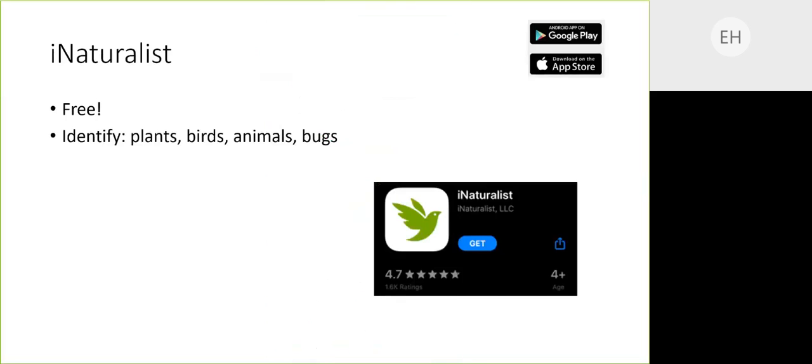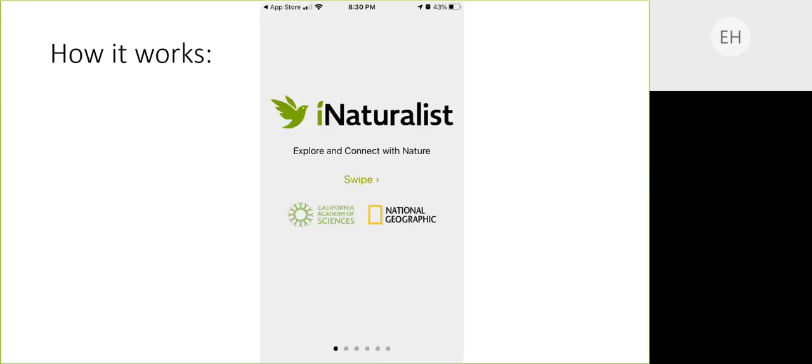The next app I'm going to talk to you about is iNaturalist. I really like this one. The more I dig into it, the more it's a pretty cool app. This is a free app. You can use it to identify not just plants, but birds, animals, and bugs as well. It's available on Google Play and the App Store, which is pretty cool. And there's also a website that goes along with this. It's just inaturalist.org. And this was created by National Geographic, I think.